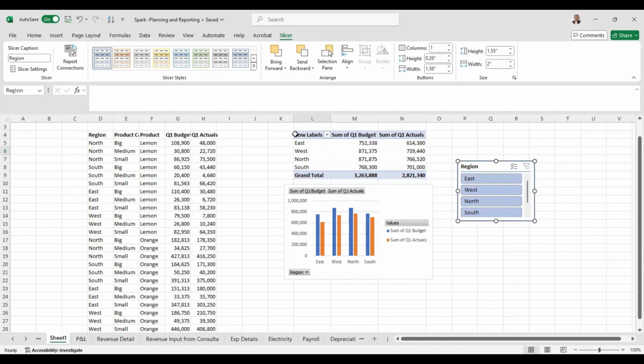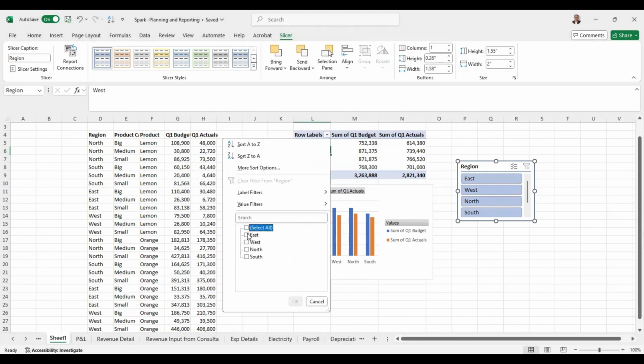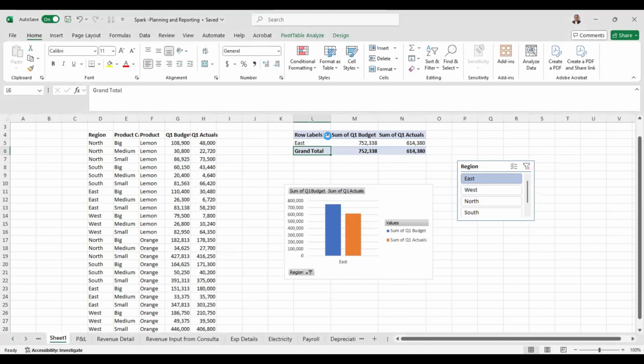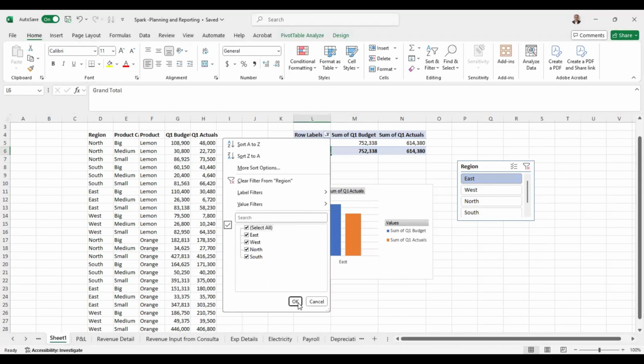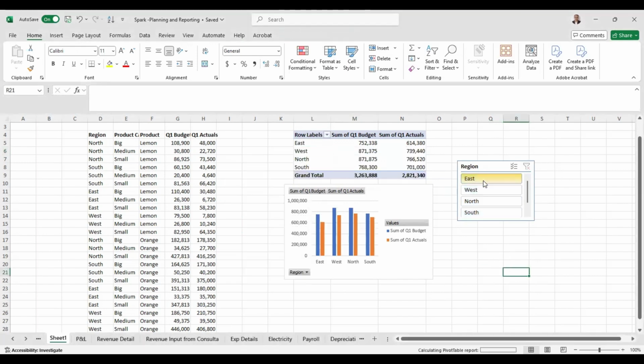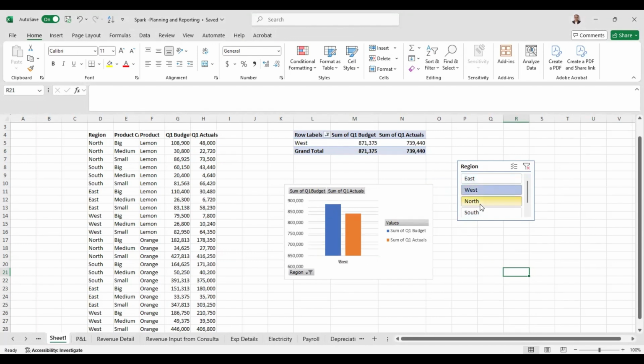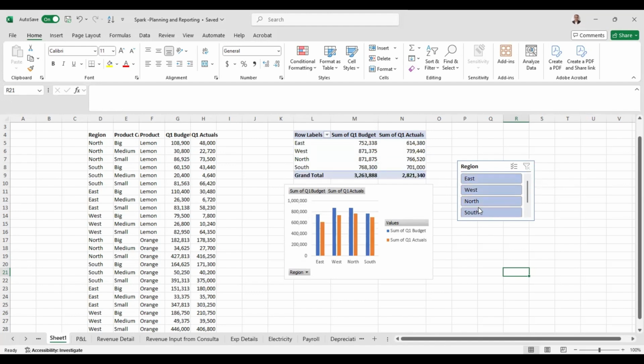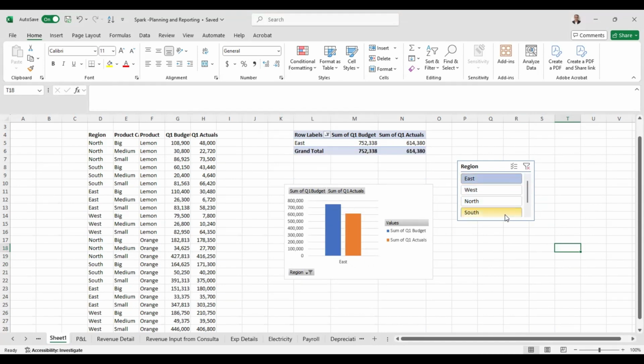What's the use of slicer? Say I want to filter just the east over here. Instead of doing it this way, I can just do it by a single click. I want to remove the filter. I click on this cross option and the filters are removed. Similarly, I want to select any two, say east and south only. I click on east, press control and then click on south.